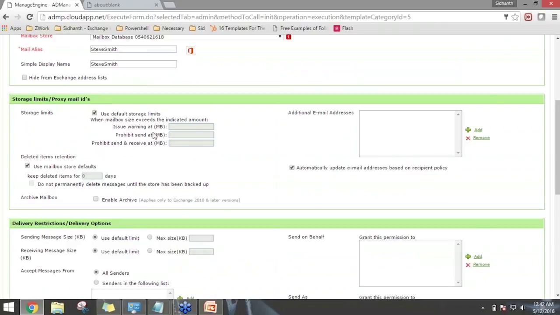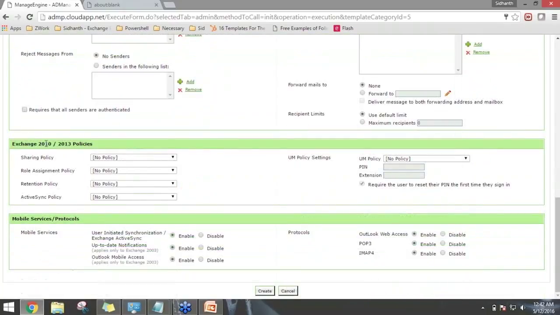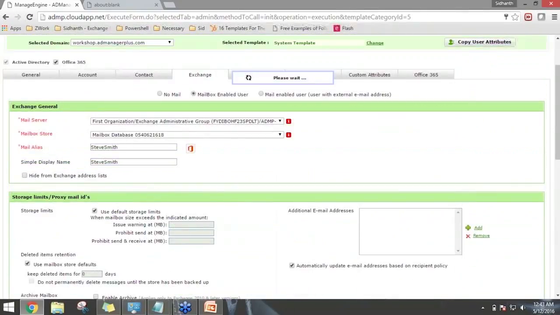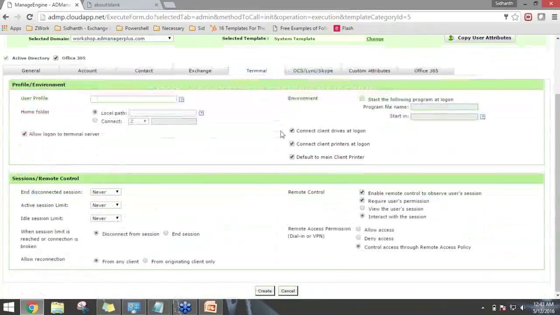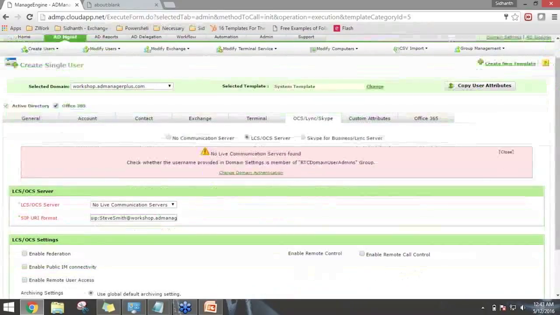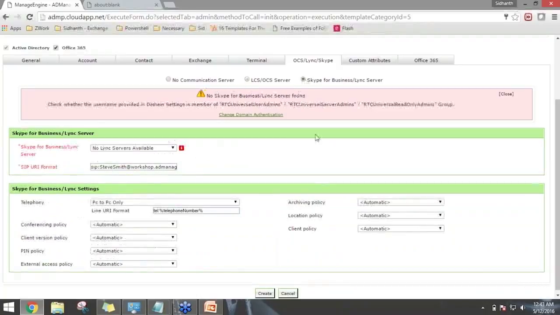Another quick easy task. And of course you also have the option to define the delivery restrictions and options, the Exchange policies too, as in the retention policy and the ActiveSync policy, the unified message policy settings, and much more. So everything in one single window. And of course you can also define the terminal properties too, the OCS and Lync. So if you've got a Live Communication Server or the Office Communication Server over here, you can define the SIP URI format. Or if you've got Lync, you can also define the same for Skype for Business by defining the SIP URI format, or the telephonic conference details, or the archiving policy details, and much more.